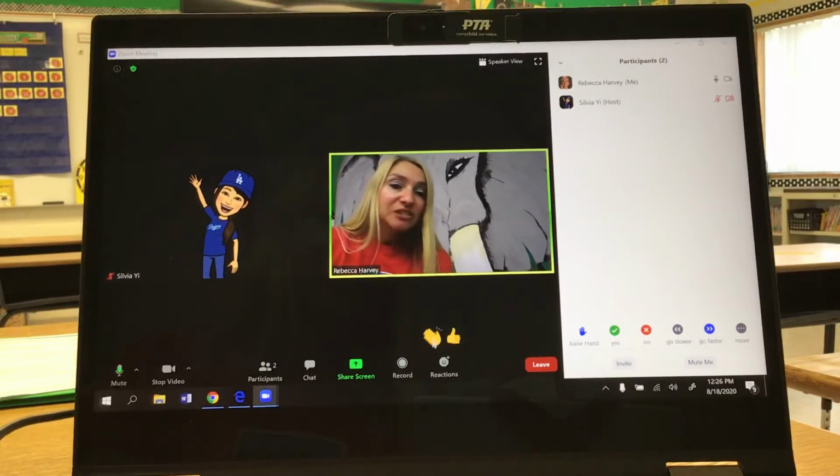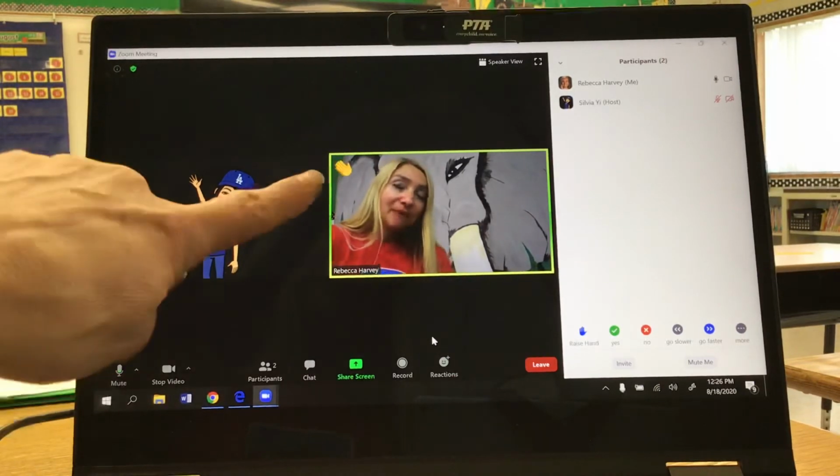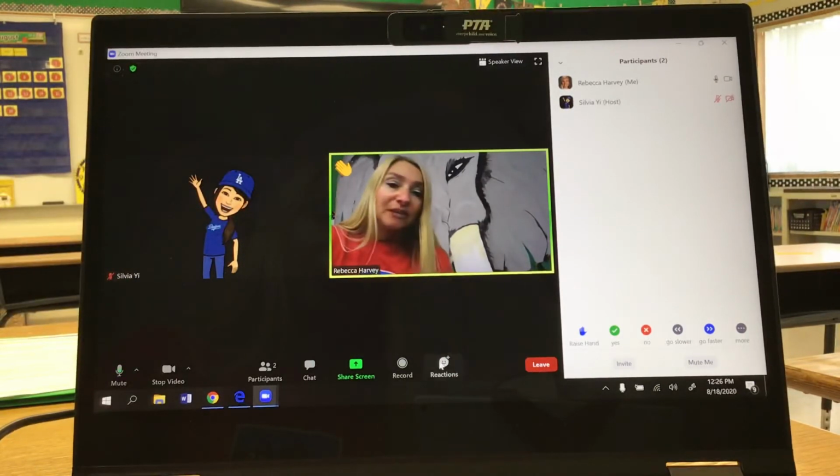If you go to reactions, you can do a hand clap. It'll show up right there. You can hit reactions again to undo the hand clap. And you can also do a thumbs up as one of your reactions. So those are just some basics that you might have.